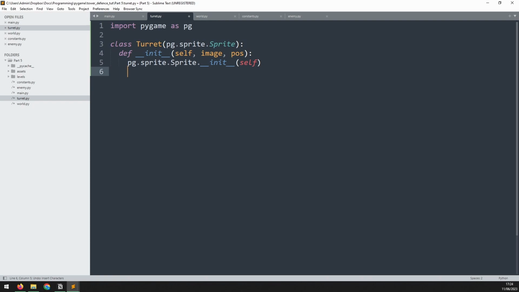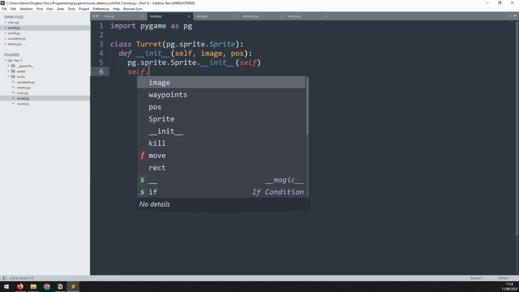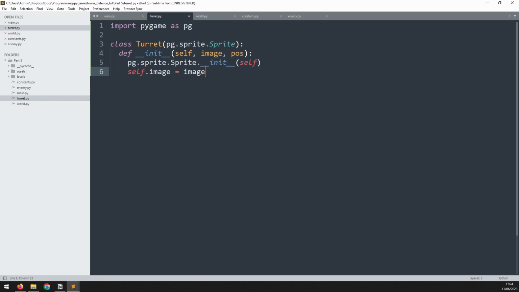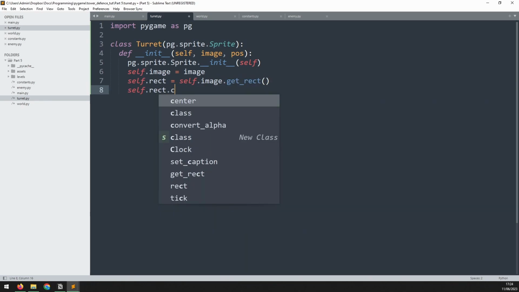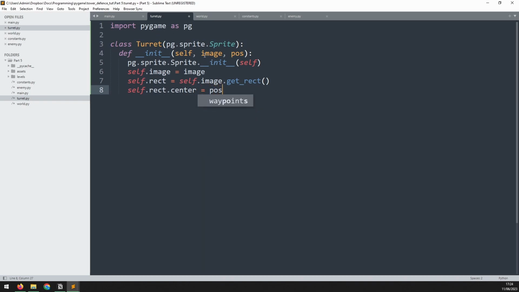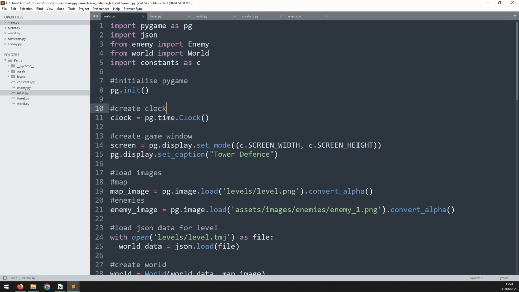And now we can assign those arguments into these variables. I'll say self.image is equal to image, then self.rect is going to be derived from this image, so we use the get_rect method, and lastly self.rect.center is going to be at this variable pos. So now all of these arguments are saved as these variables. Now we go back into our main file and make sure that we import this Turret class.